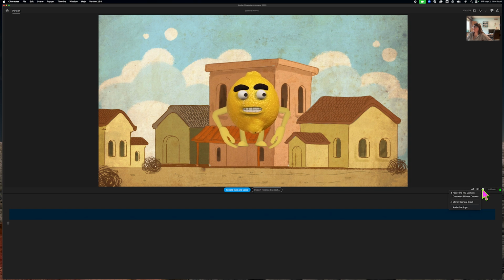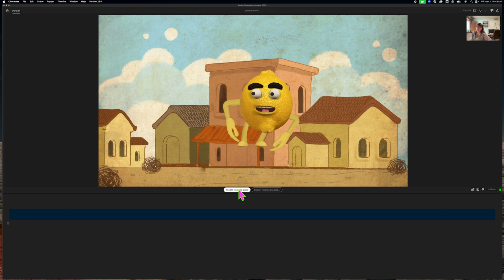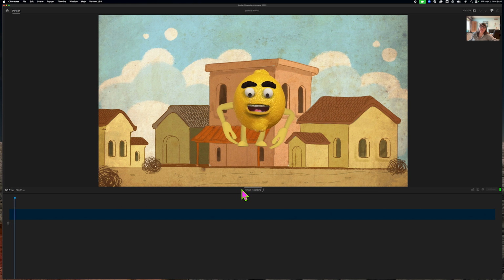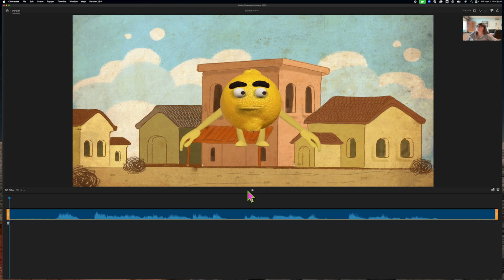This puppet is sitting a little bit high, and I'm not sure how to move it right at the moment, but I'm going to go ahead and record something. So let's go ahead and record for this puppet. Hey y'all, I am just a lemon hanging out in a town all by myself because I'm the only one left. I am the last of the lemons.